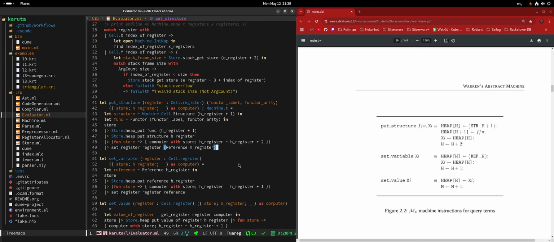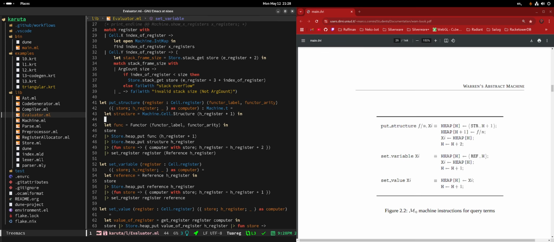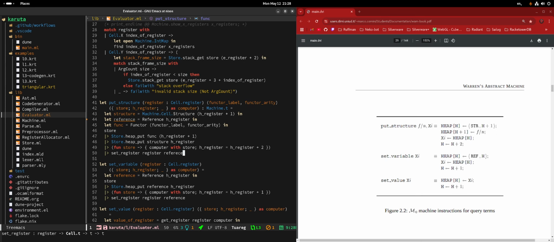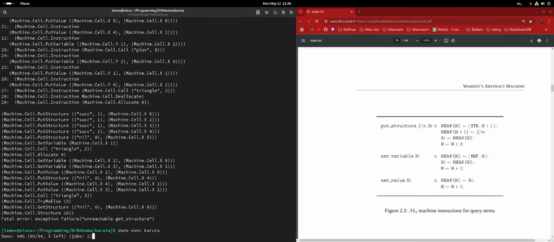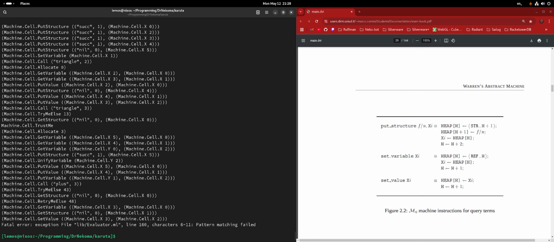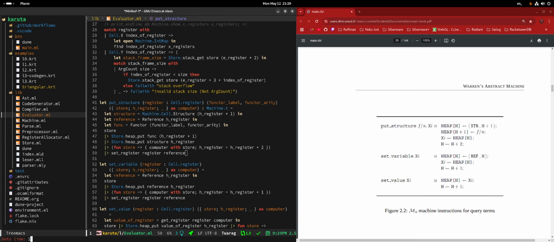Alright, there we go. Which is kind of funny because now it's very close to set variable. Interesting. Well, it should be. They do very similar things. They both allocate. It's just that set variable allocates a new variable and puts it in a register and also puts it in memory, while put structure allocates a structure.